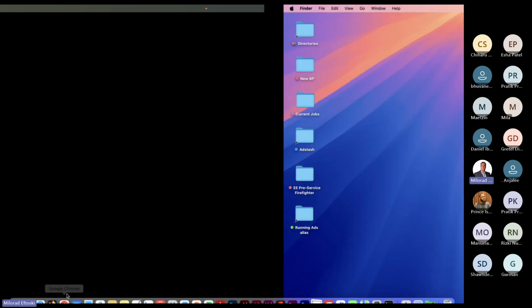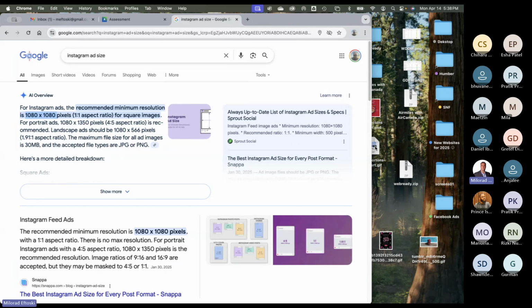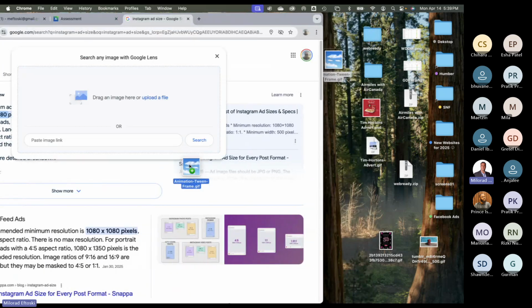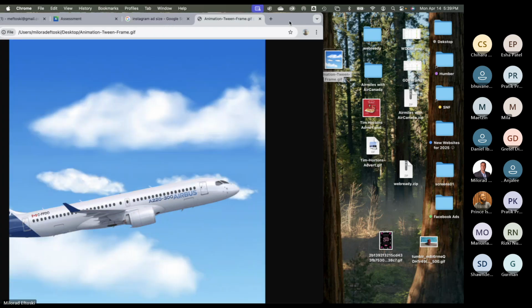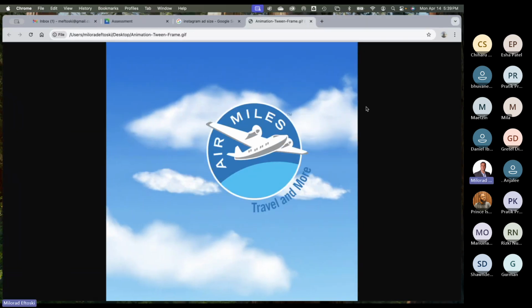Let's see if it produces a new window. This is how you really test your ad, okay? You drag it to a browser. Doesn't matter what browser. Any browser should play your animation. This is the real test.